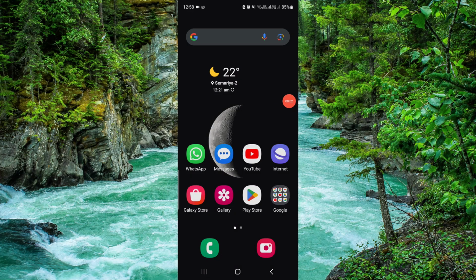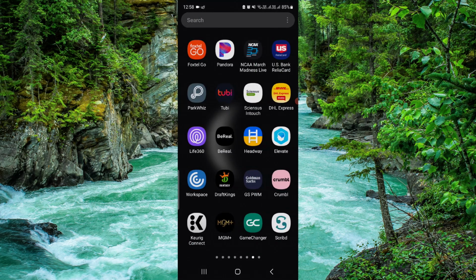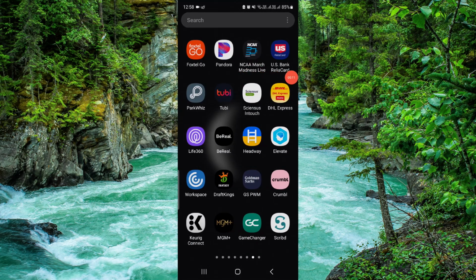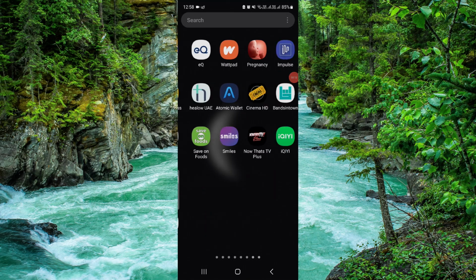In today's video, I will show you how to fix the Foxtel app showing error. So let's get started. So here we can see the Foxtel app. If it's showing the error, you have to follow this easy step.